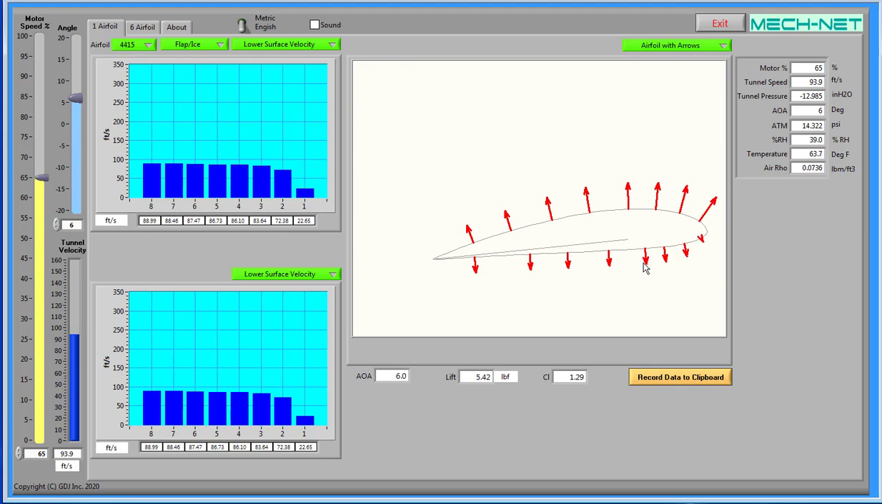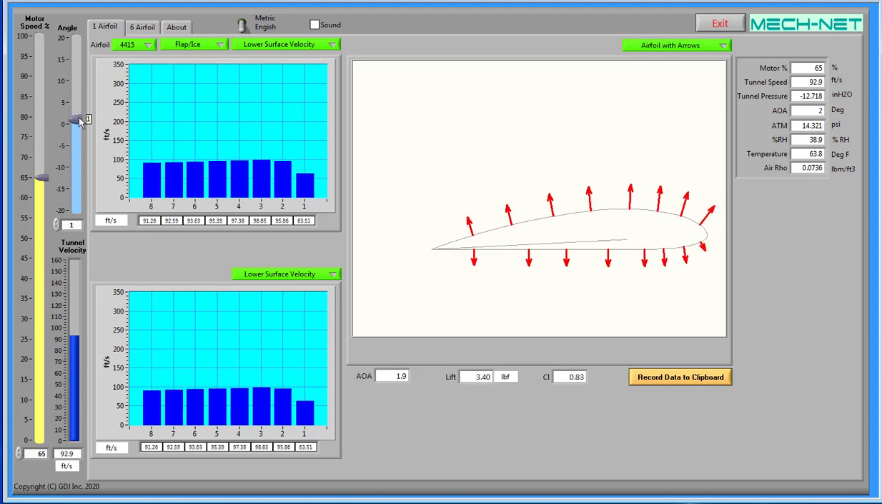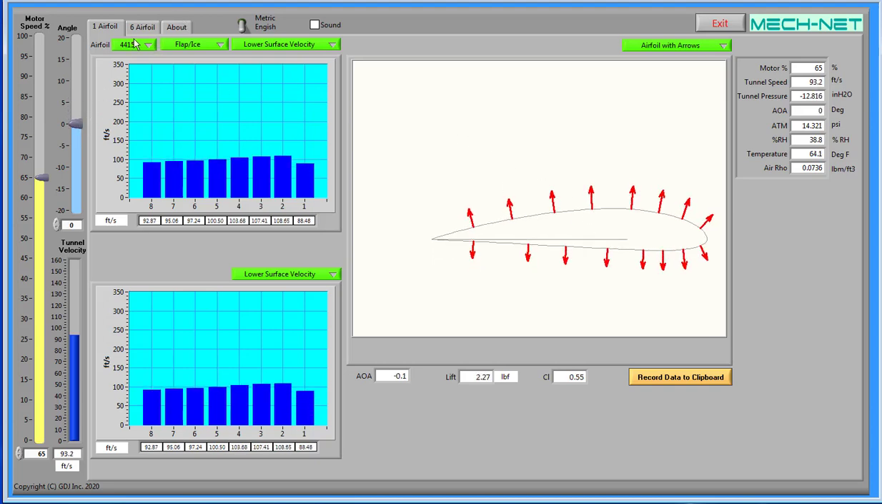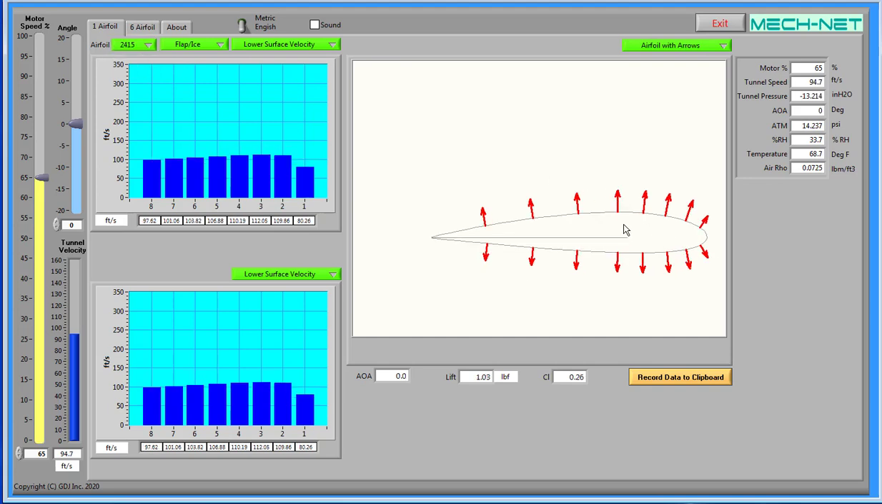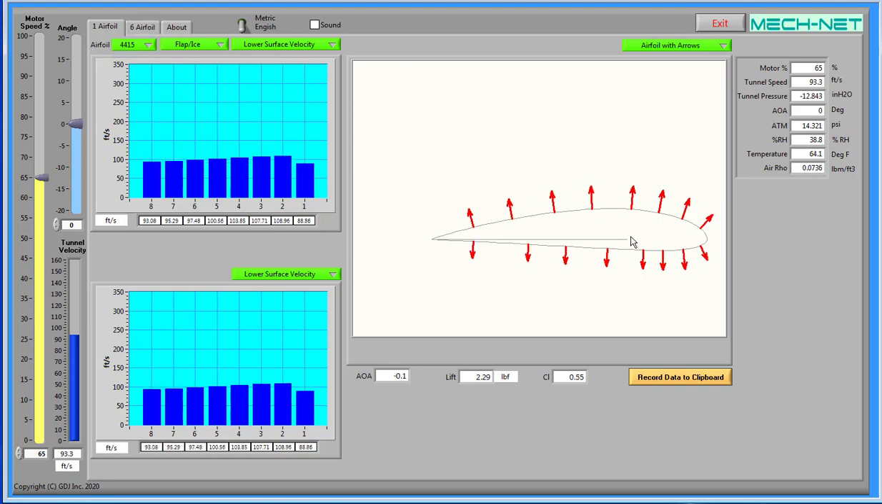This is a good place to view the profile of the three different NACA airfoils. First, this is the 0015, which is a symmetrical airfoil that has no camber. The shape is the same on the upper and lower surface. Next we have the 2415, which is a trainer airfoil. It has some camber on the upper surface. And finally we have the NACA 4415, which is a very high camber airfoil. Lots of camber on the upper surface and lots of lift, but also lots of drag.